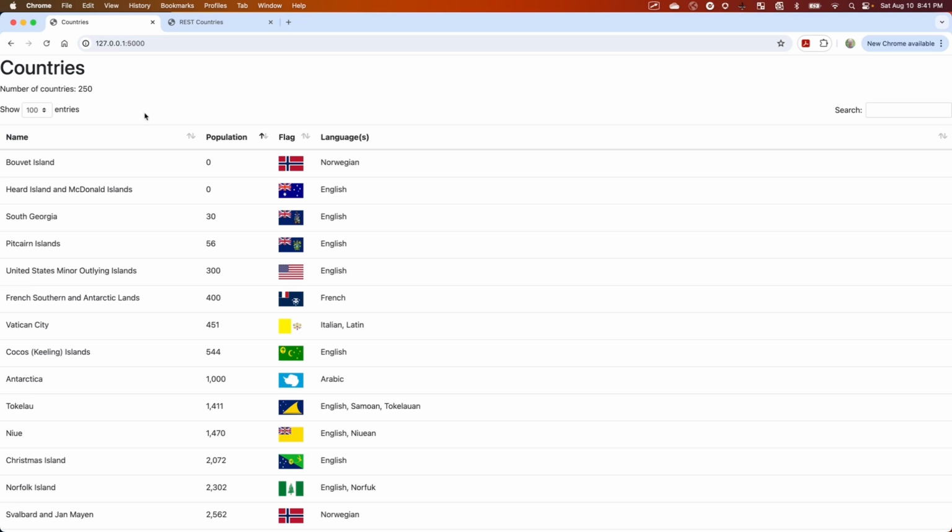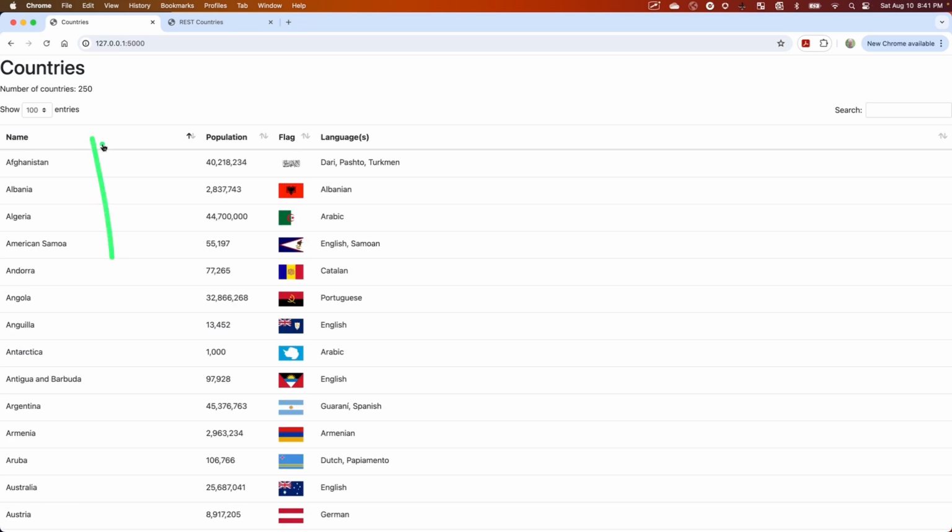But the Python part of it is we're going to be pulling in all of these countries, all 250 countries, with this data. And there's actually a lot more data that you could pull in if you so desired. We're pulling in a very minimal amount of data. But we're pulling this in from a REST API and then populating this page with Flask.